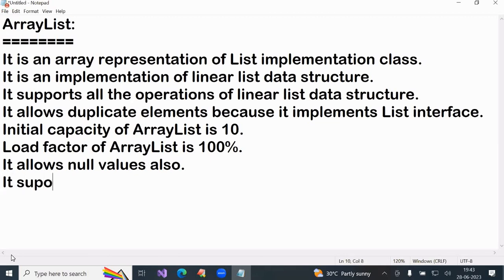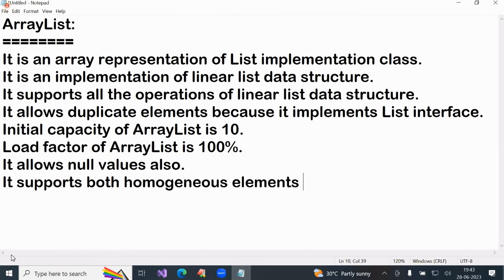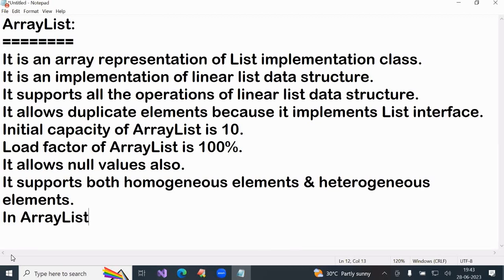It supports both homogeneous elements and heterogeneous elements. Homogeneous means the same type of elements. Heterogeneous means different types of elements. In ArrayList, insertion order is preserved. Order is maintained.